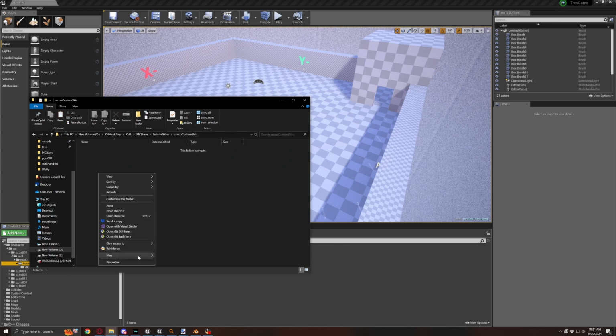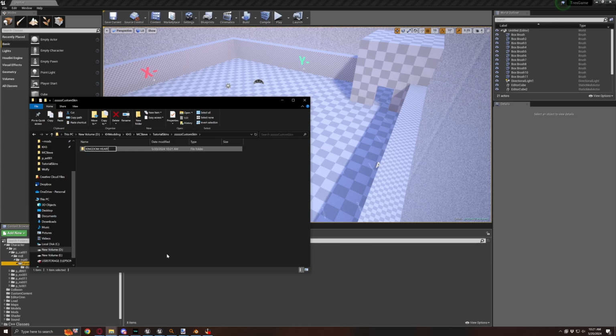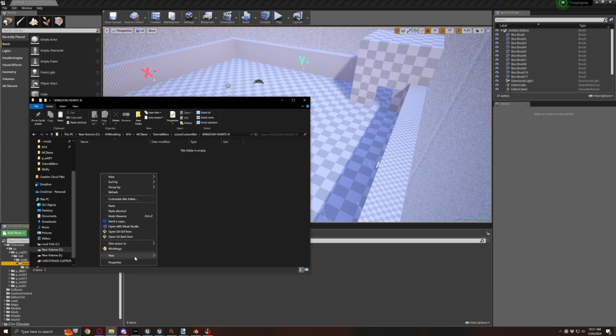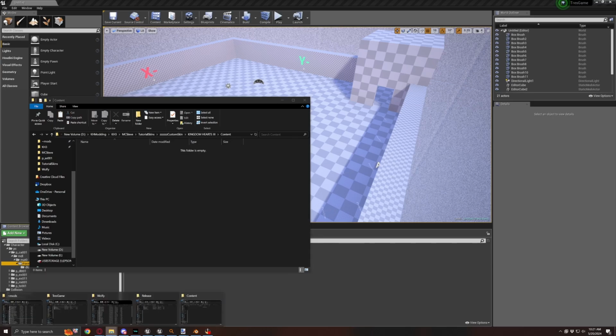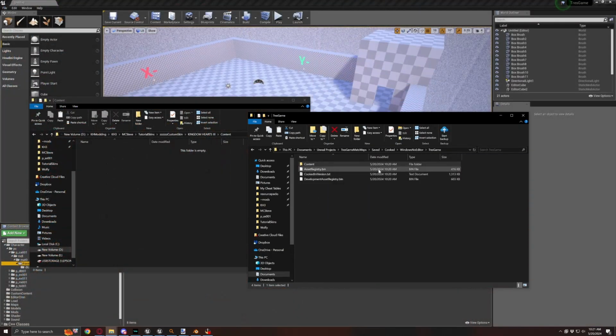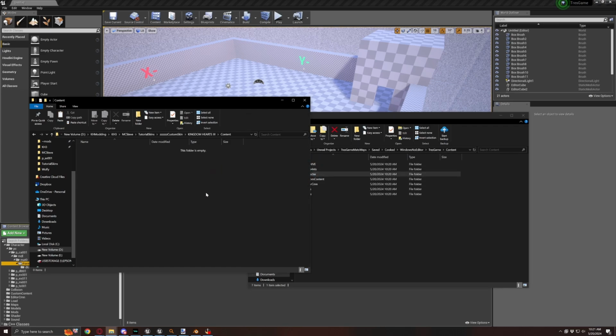Inside that folder, I'm going to make a new folder called Kingdom Hearts 3. Inside that folder, I'm going to make a new folder called Content, and then go into Content, and then I'm going to go into my Unreal Project folder, which is going to be in Documents, Unreal Projects, the name of your project. Go to Saved, Cooked, Windows No Editor, the name of your project, Content, and then you're going to drag the character folder over.